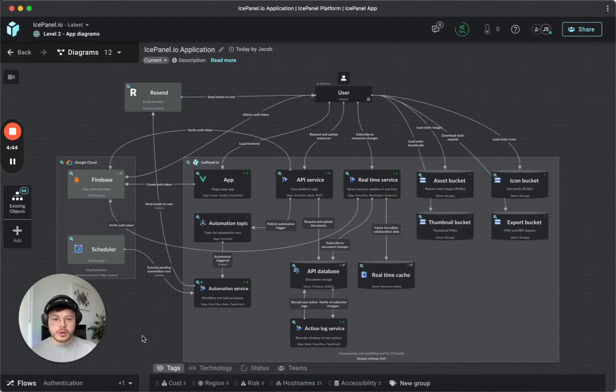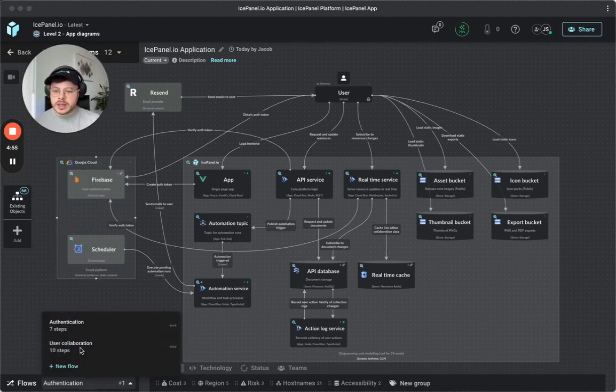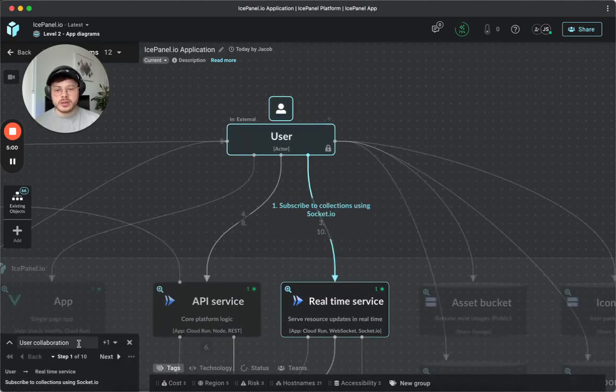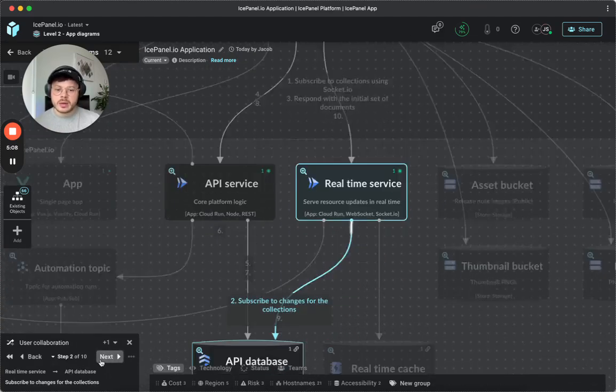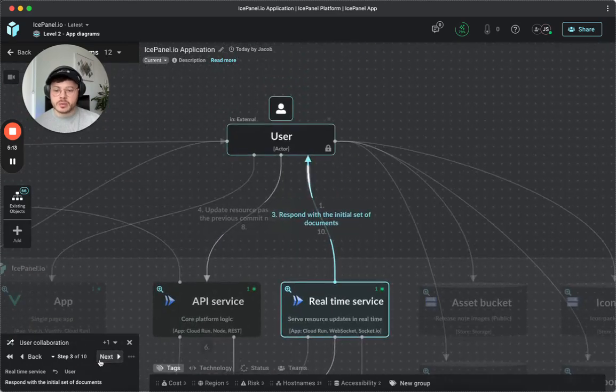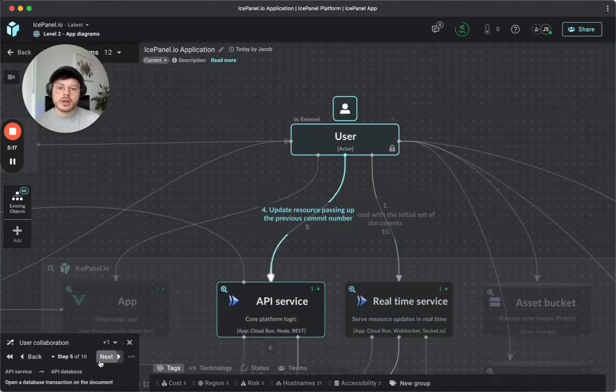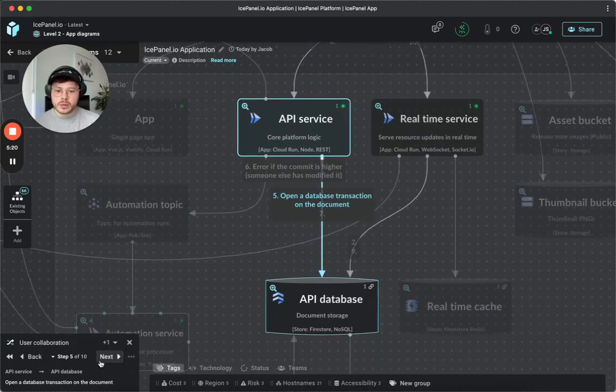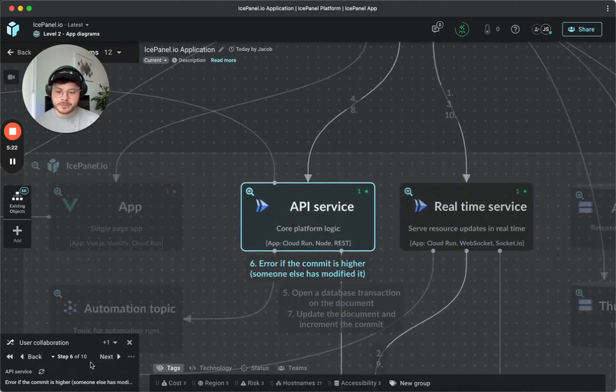Now, we can also overlay user journeys on top of this diagram. So this is showing a very basic, simple version of how a user interacts with these services. But say we're interested, let me move my face out the way, in something like user collaboration. We can jump into exactly seeing how user collaboration works in terms of this diagram. So here now we're seeing, step one, we're subscribing to collections using socket.io. We can step through this specific user collaboration journey to see how it's working. It's a really nice way to go through the diagram step by step and see how things work. Really, really useful for onboarding.